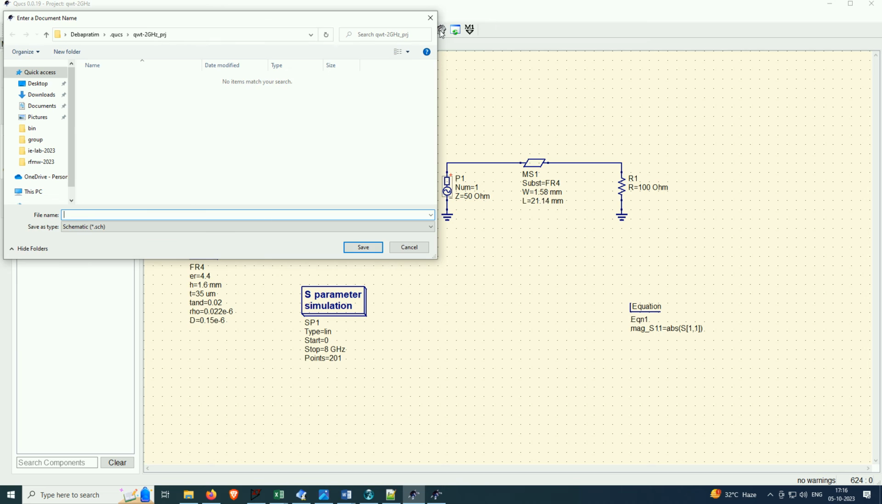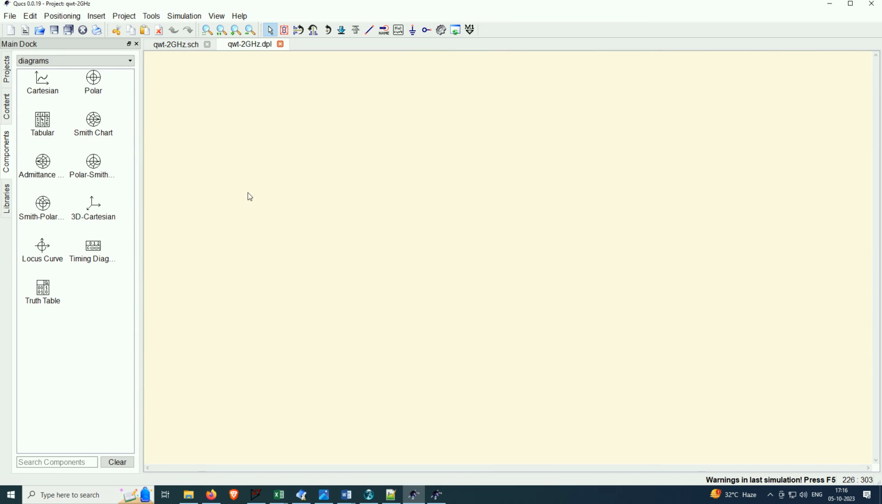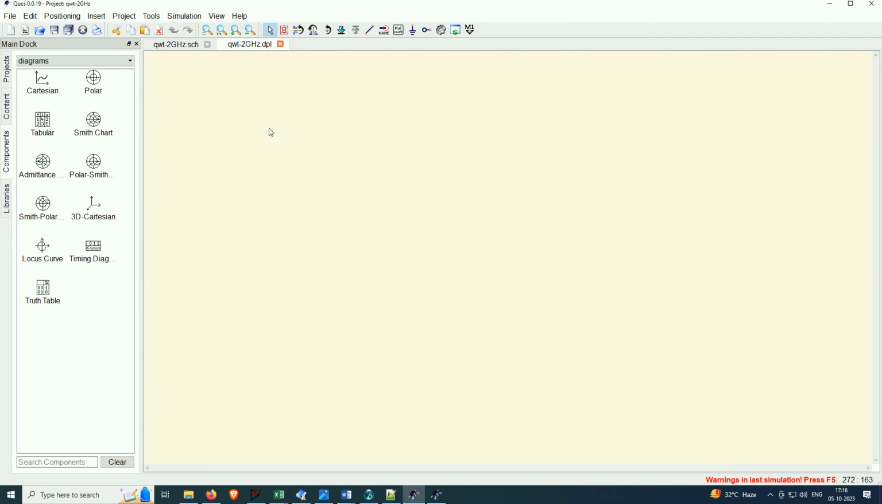So now let me first save this. Now the simulator window has opened. There's a schematic window, and once you simulate, a diagram window will open up asking you to choose what kind of plot you want to see. What I want to see is essentially the S11 magnitude versus frequency. So I'm going to select a Cartesian plot.